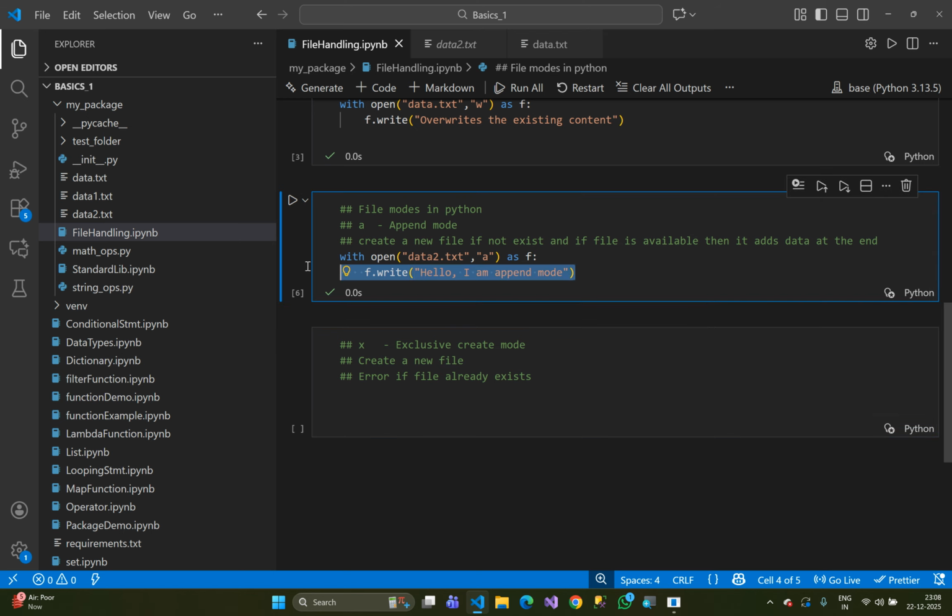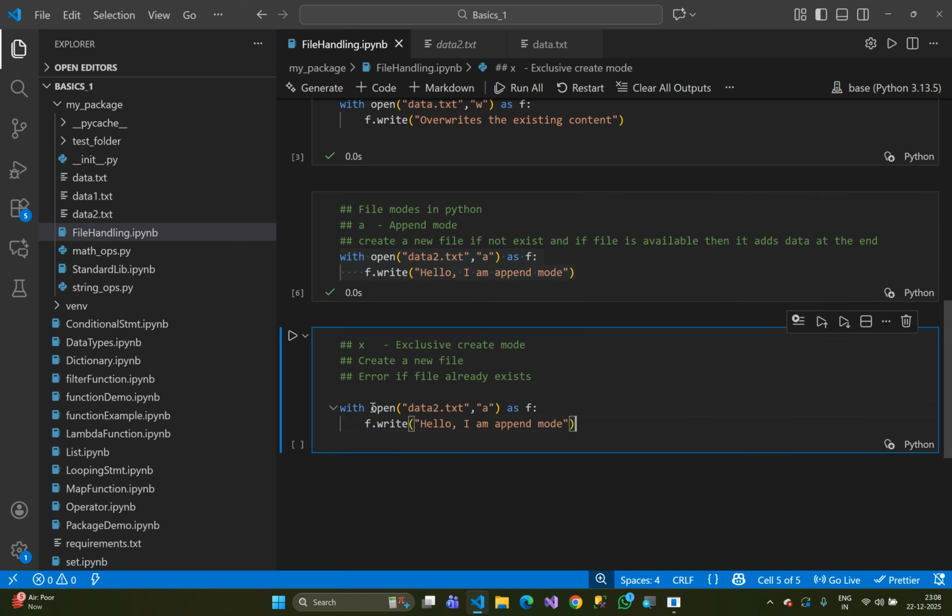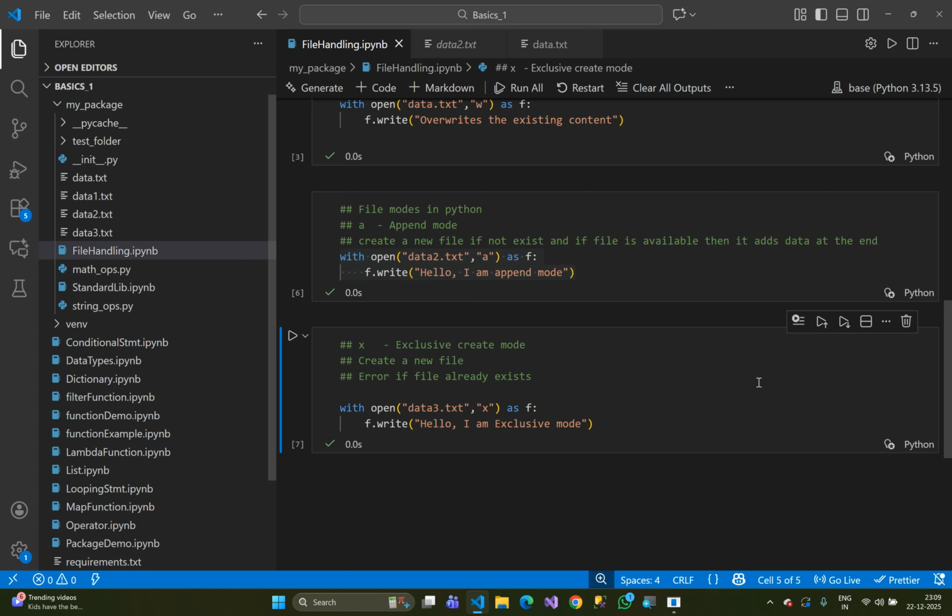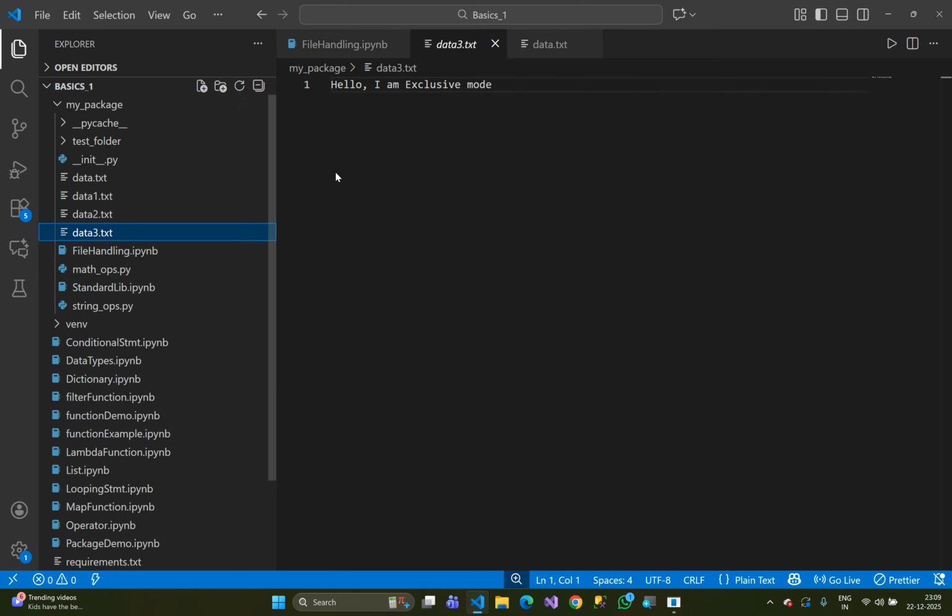So just copy the same syntax here and open data3. If the file data3 is not available, then in that case it will create a new file, and I will use the exclusive mode x as f dot write, and here, Hello, I am exclusive mode. This data3.txt is not available, so in exclusive mode it will create a new file. So when I press the play button, it created the data3.txt: Hello, I am exclusive mode.